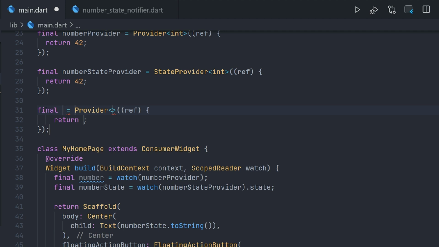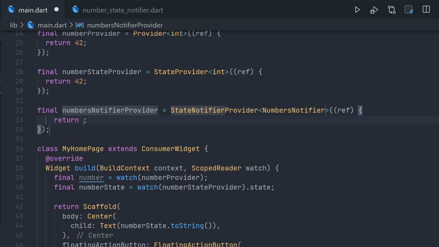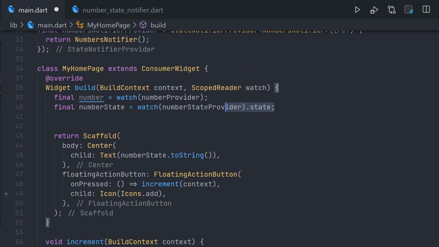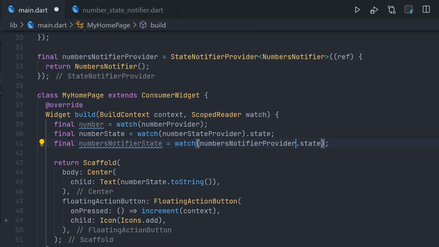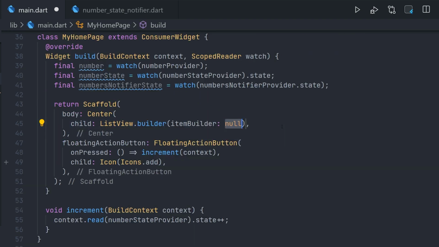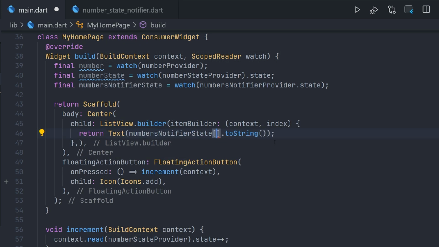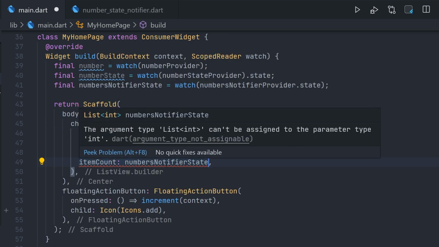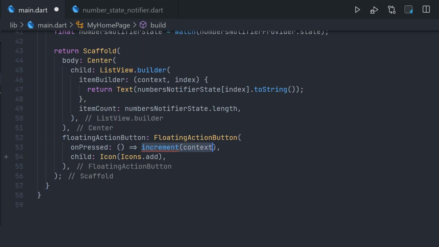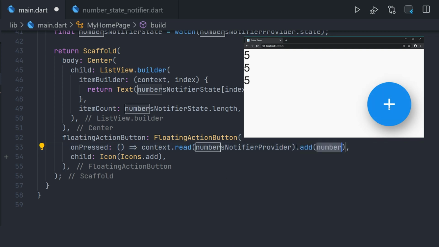Now we can actually go back and create our StateNotifierProvider. The syntax is very similar. We're going to use the StateNotifierProvider. The type we're going to use is going to be the NumbersNotifier. The main difference is when we watch it, we want to include the state because we actually want to listen to the state. Now we can create our ListView builder, which is going to display our list of numbers. And then on the floating action button, we are able to call our methods of choice. And here we can see that working example.